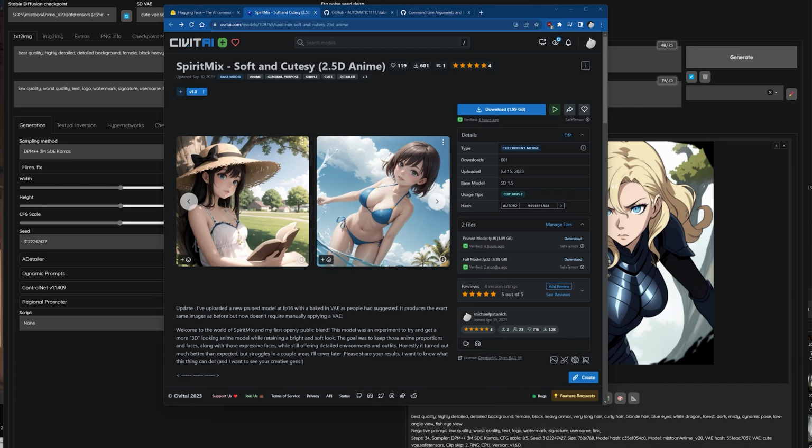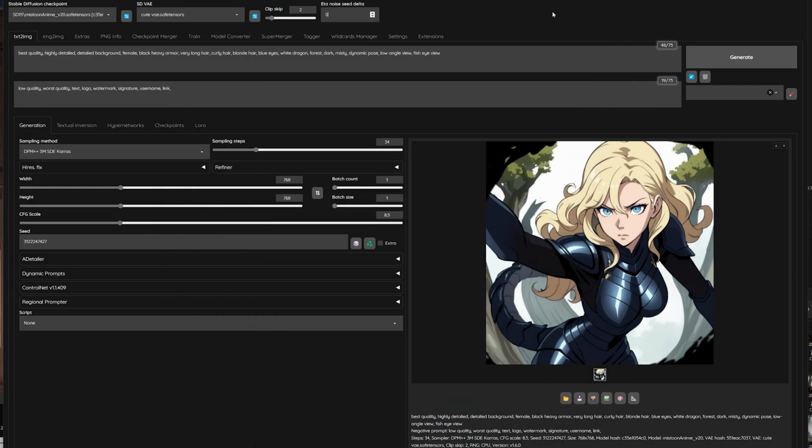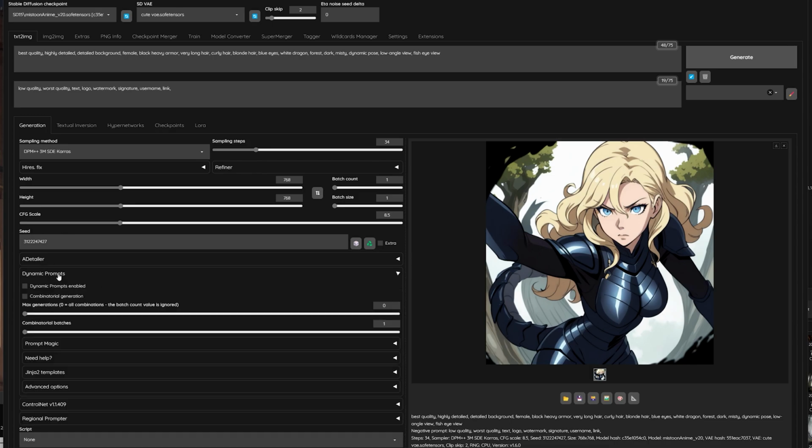Next is the last question. Test a model. What does that mean? I'll mention a couple of times that I'm testing a model, and this is where we're going to get into some more extension type stuff, which is fun. Then we have dynamic prompts.